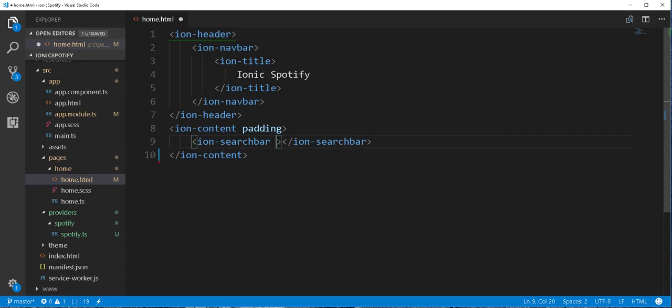In order to achieve that, I'll add to this Ion search bar an ionInput event, which is basically like the keyup event in Angular. I'll just call this search and pass in this event object. We are going to use it to capture the value in the input field. So let's go ahead and implement this method in the home.ts file.